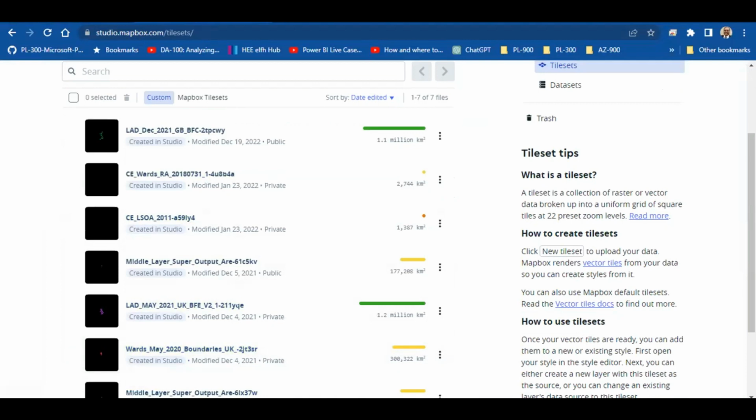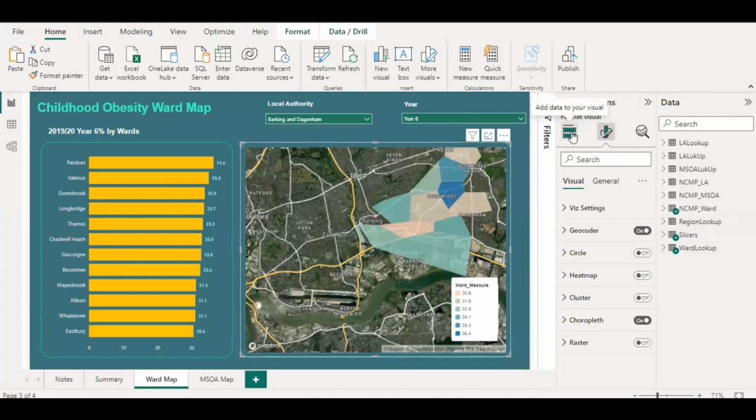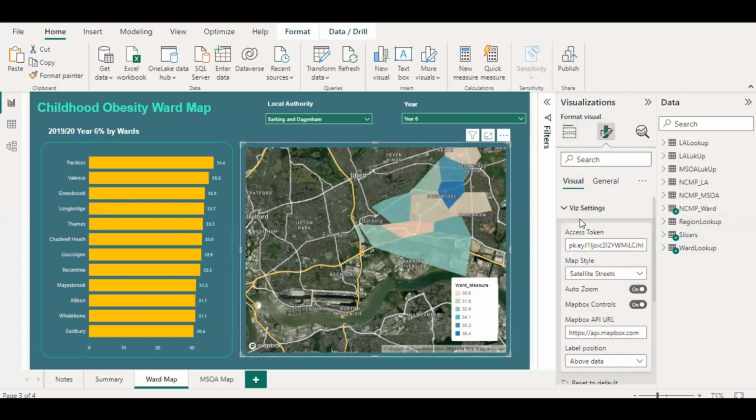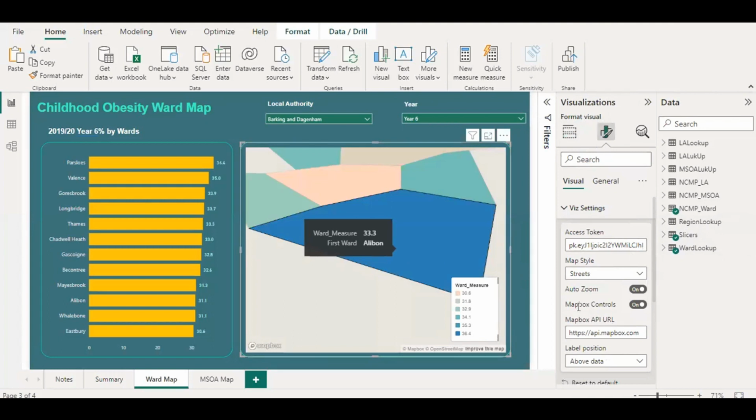And if I go back to my Power BI, I'm going to go to the format your visual pane. The first thing I'm going to look at is the viz settings, where I put the access token in first, which is the public access token, which I got from my Mapbox Studio. Here I've chosen map style as satellite streets. I can even switch it to streets so I can get a normal view of the street.